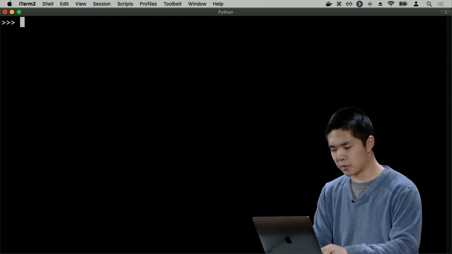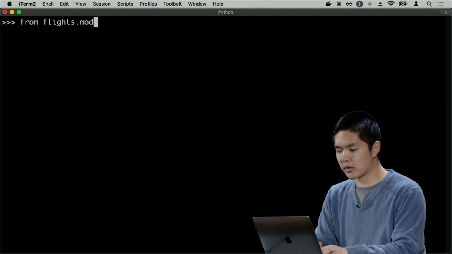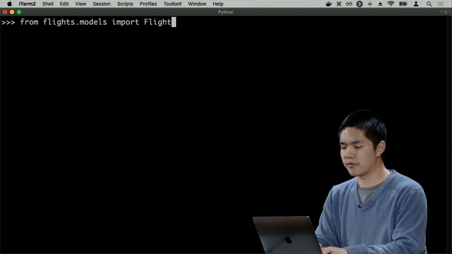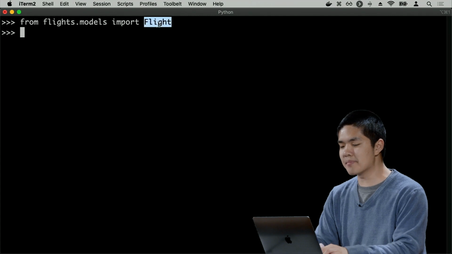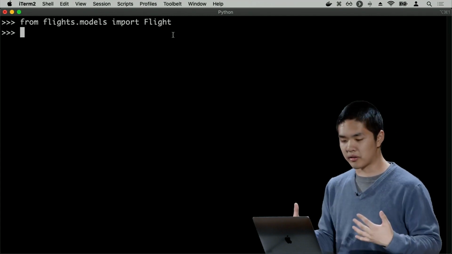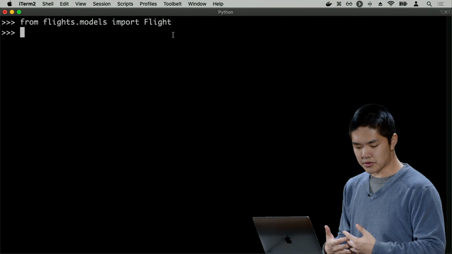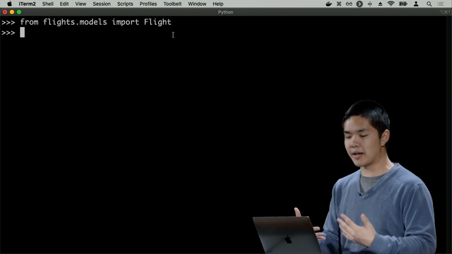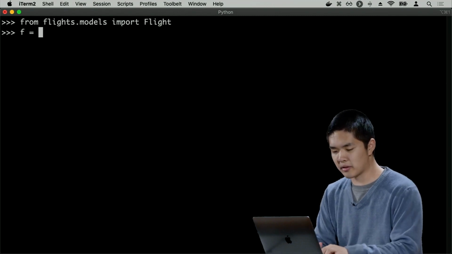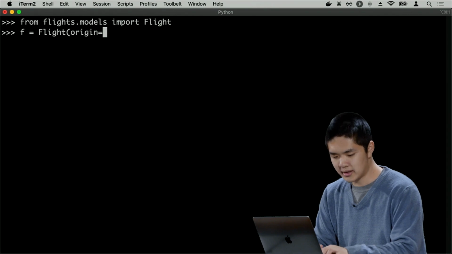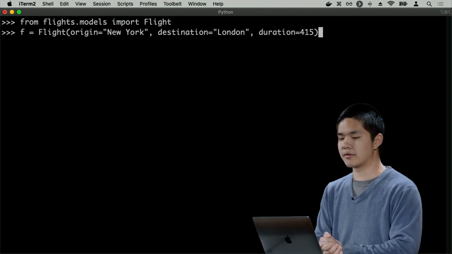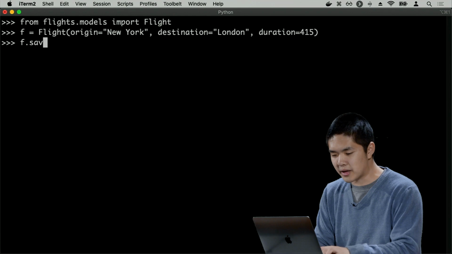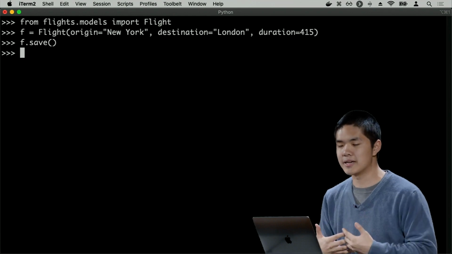And the first thing I'd like to do is from flights.models, let me just import Flight. So flights is the name of my app. Models is the name of that file. I'm importing the Flight class from that models file that I've just created. And now what I can do is create a new flight. I can say something like f equals a Flight whose origin is New York, and whose destination is London, and whose duration equals 415 minutes. And then I can say f.save() to save that new flight that I have created.